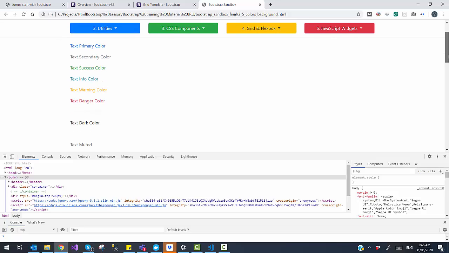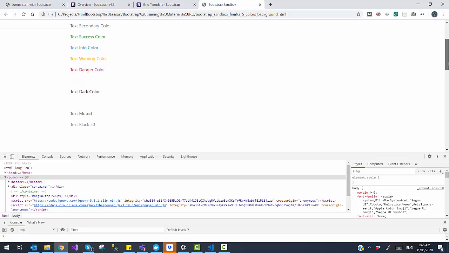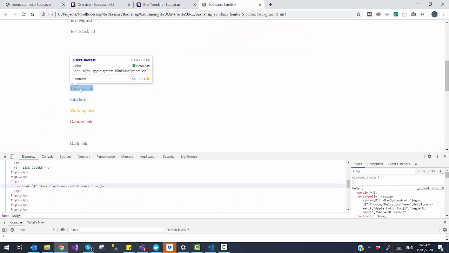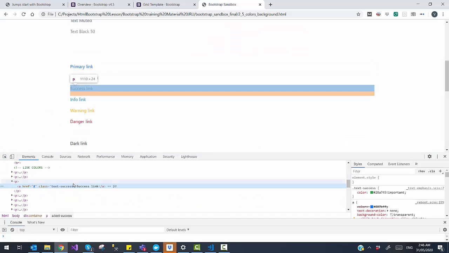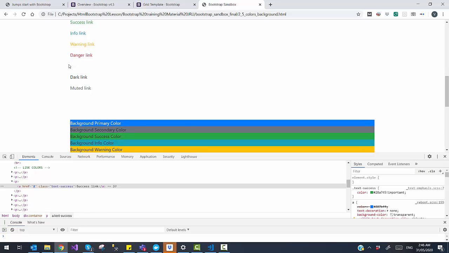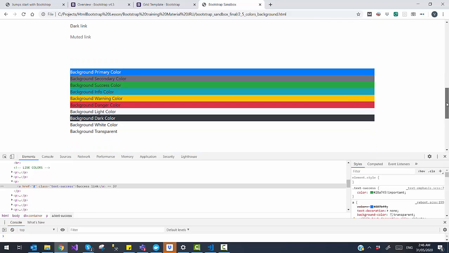Okay, so of course we have different shades of gray. We have text, dark color, muted, black 50. Okay, and then yeah, the colors for the links. Okay, so let's just jump in and see from our debugger here. So we have here text success, right? Okay. There's something there. Yeah, there's light here. Okay. And then of course same background colors.